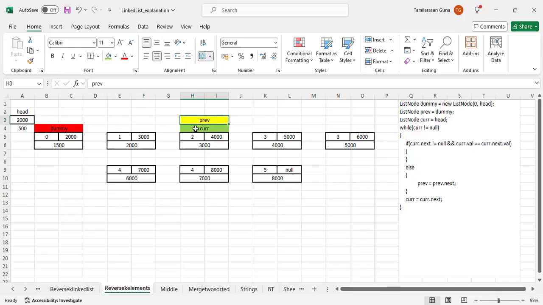I'll just move the previous by one step. Okay. After moving the previous by one step, I have to go to the next node. Current equal to current dot next. Okay, current has been moved to next node. Now check the loop. Current not equal to null? Yes, current is not equal to null. If current is not equal to null, what I have to do? I have to go inside the loop.